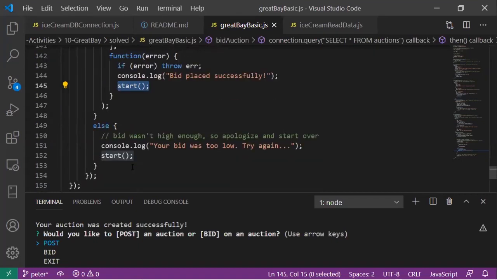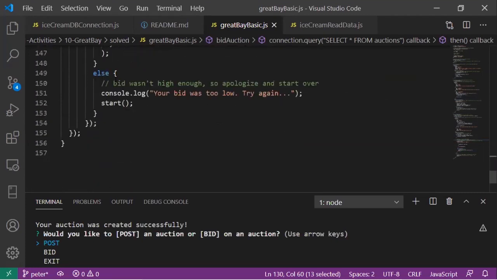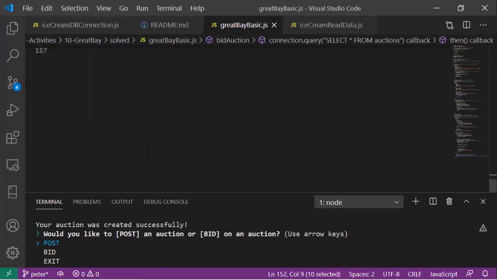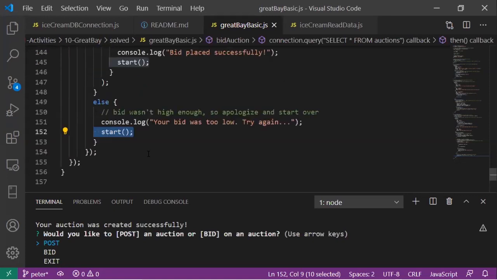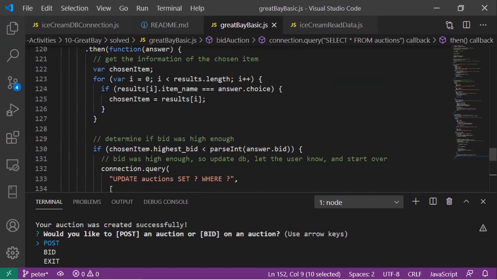There is an else because we said up here, if the highest bid is smaller than the answer bid, then we run that code. Else, we just console log, your bid was too low, try again, and then we start the game over. And that's it. Still don't know what that chunk of code was there. Well, I guess I know what I'm doing until late tonight, trying to figure out what I wrote here.